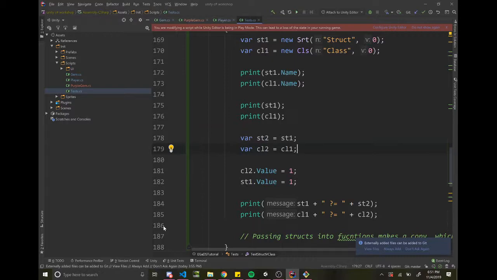So if I were to draw a picture, we have our variable. I'm just going to say S and C, because S for struct, C for class. And then we have the actual instance of the object. And this is the best way I can do it. I know it's a little bit more detailed here and a lot harder to kind of wrap your head around sometimes.